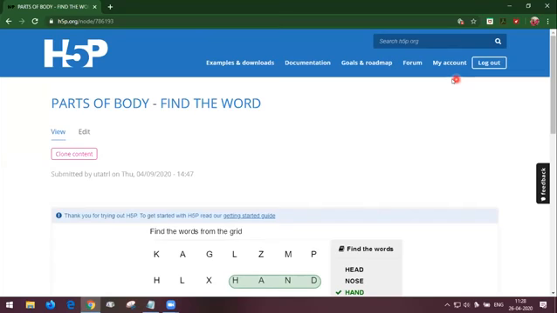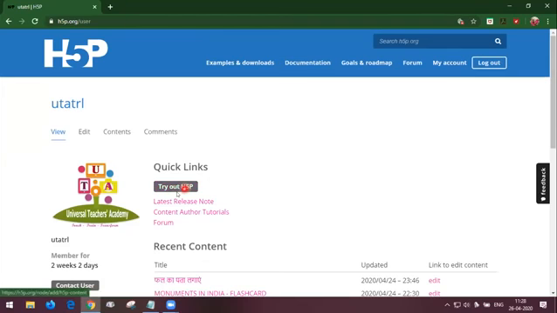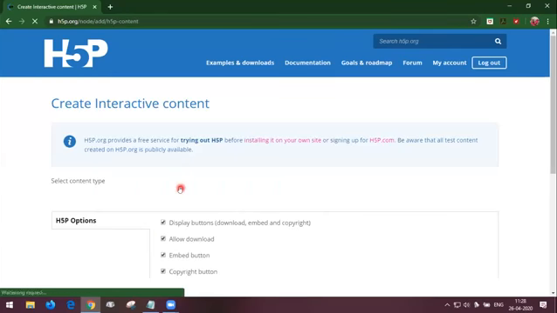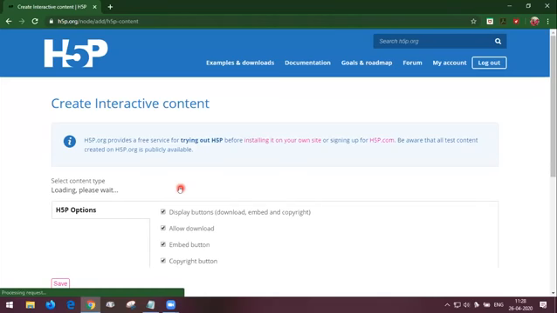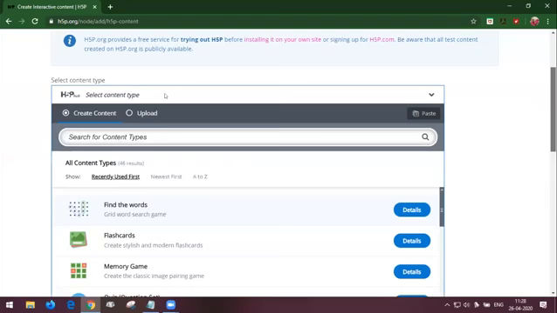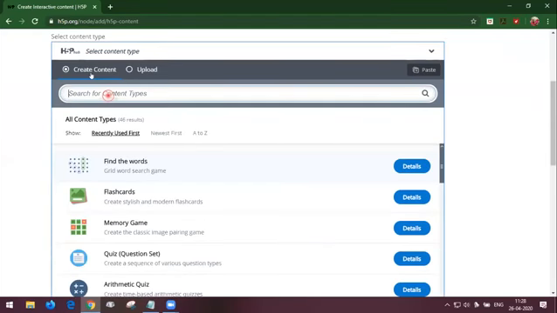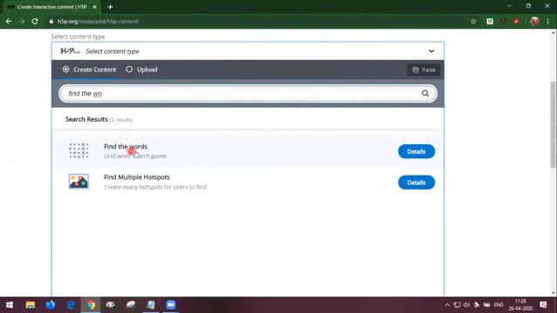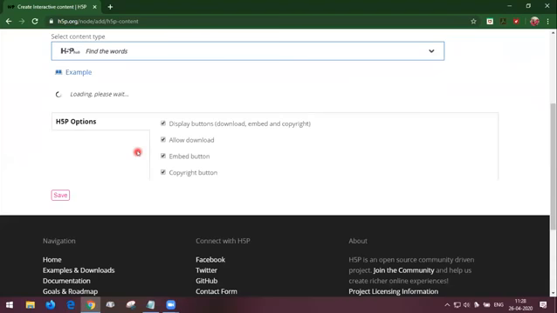Every time we have to go for the my account and then try out H5P. Yes, this is the page of create interactive content in which we are going to search for find word. In create content, below that we are having a search bar and we should type find the words. Find the words. Okay, this is the find the word and I'm going to select this.